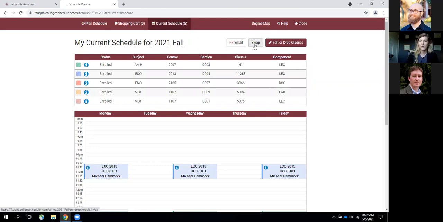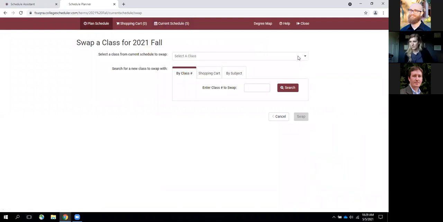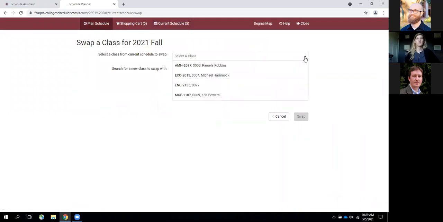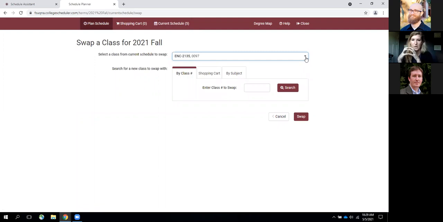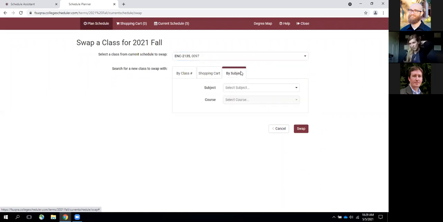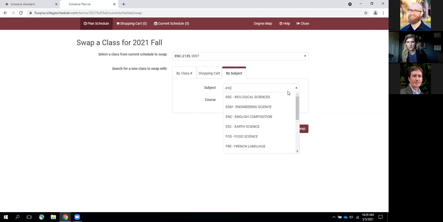So a swap is swapping out one course for another, or one section for another, depending on what the student's going for. For here, let's swap out the ENC. So we can see that it's grabbing a class from the current schedule. So it knows which ones we are trying to swap, what we're currently signed up for, and we want to find something new to replace it with. So to replace it with, we want to go back to the subject, because we know we want another ENC course.